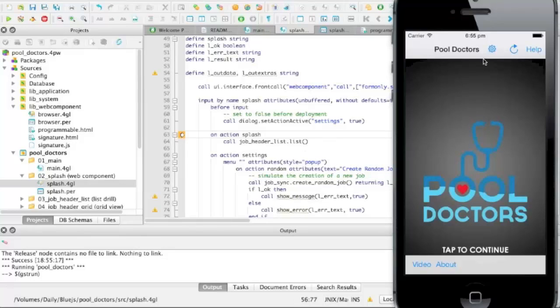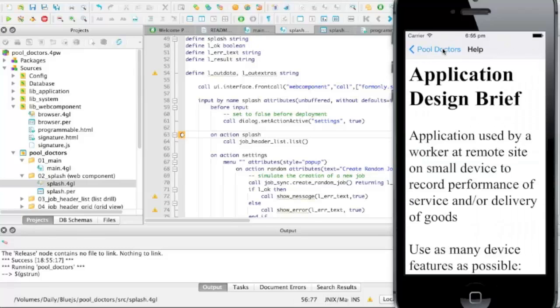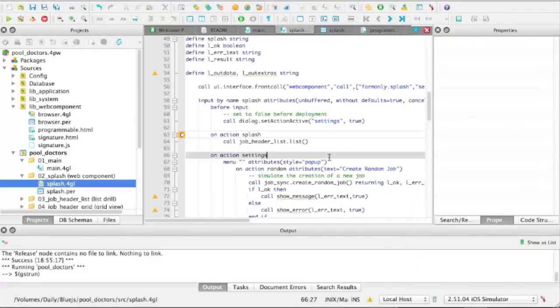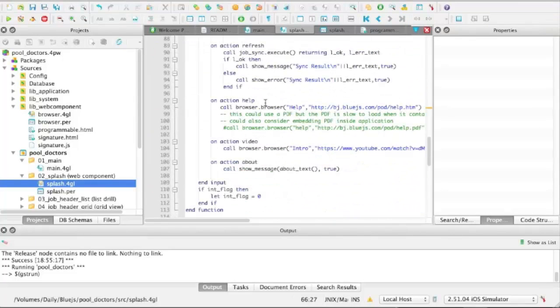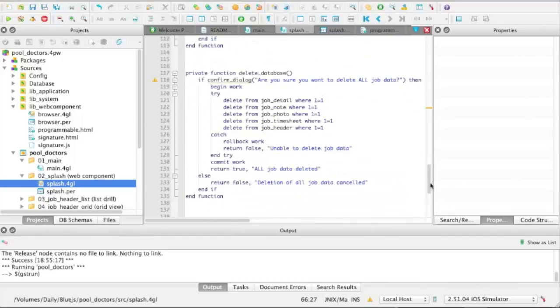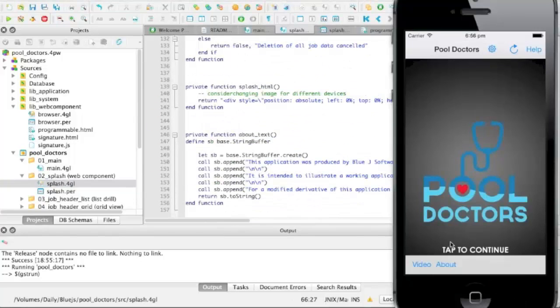Now the other actions that are on here, help goes off to a web page and just displays a little bit of help for the application. So we look inside our code. It's making use of the browser web component, which I'll talk about later in another video, and that's the URL that's passed to it. We've also got a video link, which again is just using the browser web component to show a video, and the about, which is just showing a message using a library function that's going to display this text. So when we click on about, we get that little bit of text being displayed.